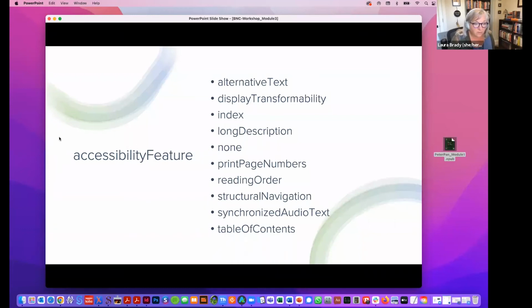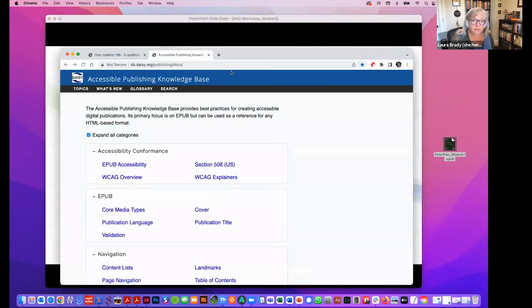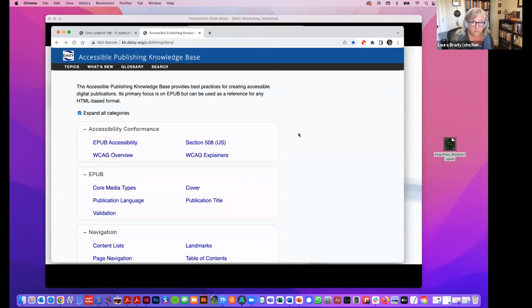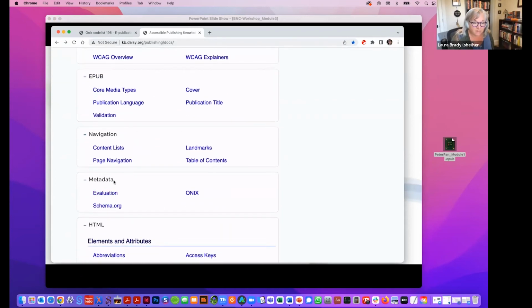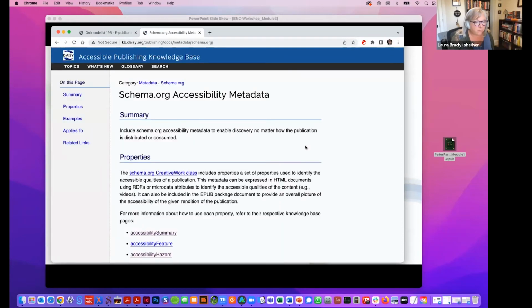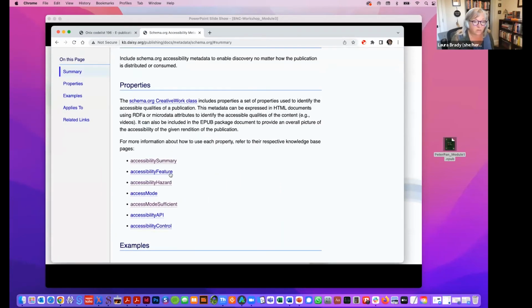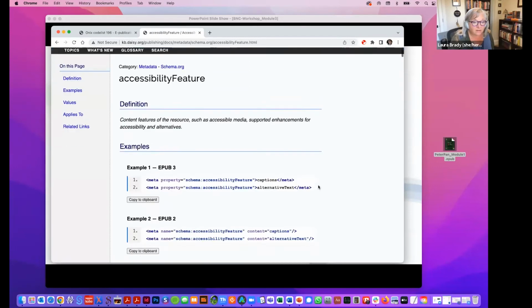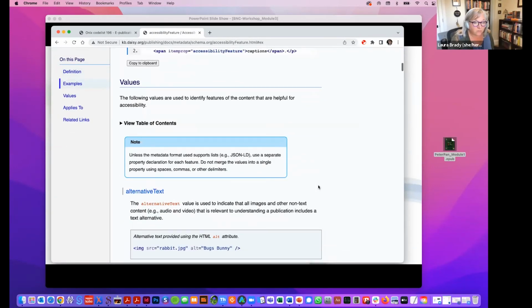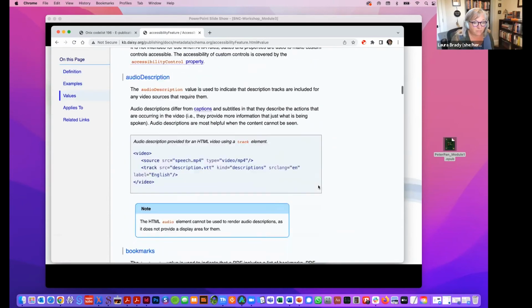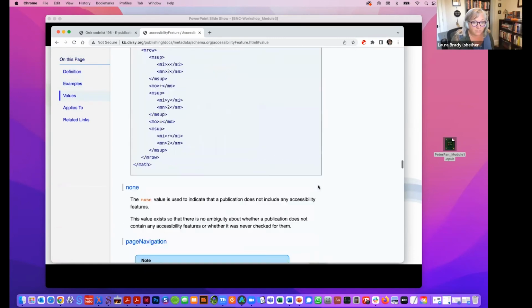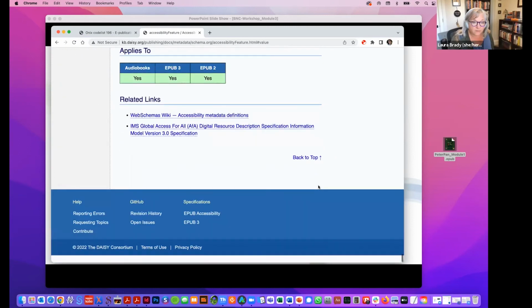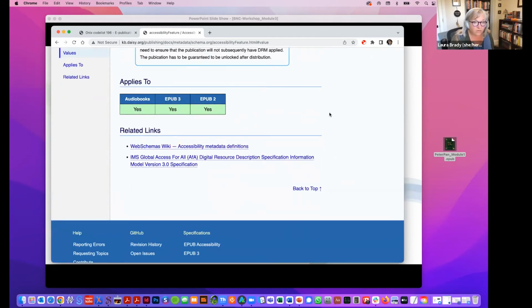What I'm going to suggest to a lot of you, especially the newcomers in the group, is that, so on the screen now is my browser, and it's showing the DAISY Knowledge Base. If you scroll down a little bit on this knowledge base, you get to the metadata section. And under schema.org, there's a very good description of what's going on here. And you can click accessibility feature and get some values that you might want to use in your book. And then down at the bottom of this page, there are links out to, if we ever get to the bottom, holy smokes, this is a long page. Links out to other places that describe what's going on here.